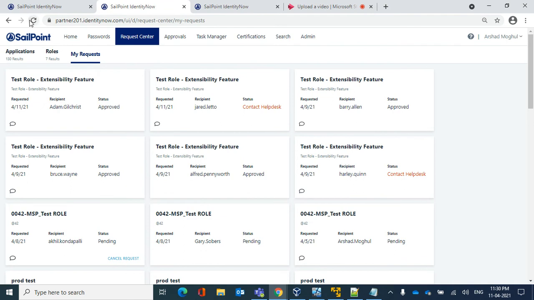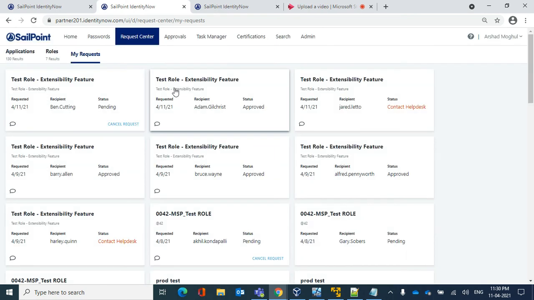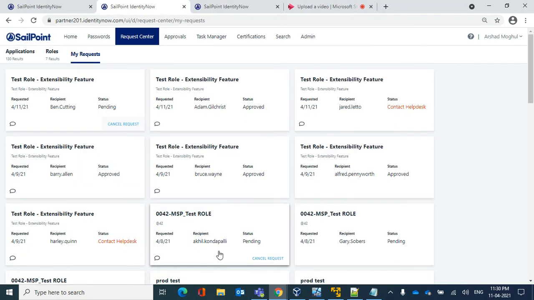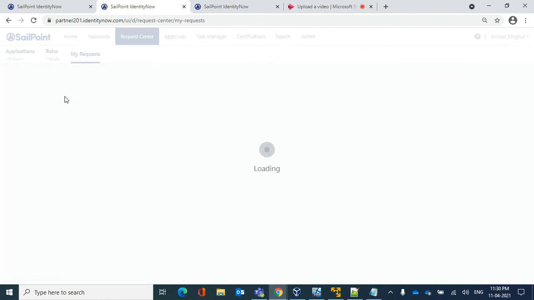Now I can verify this quickly from my request center, my requests. As you can see, for ben.cutting, the request has been submitted right from my Slack application. So I did not even have to come to my IdentityNow tenant. Everything happened right within the chat application of Slack. So the provisioning is taking place, and once it is done, we should be able to see this user in Active Directory.